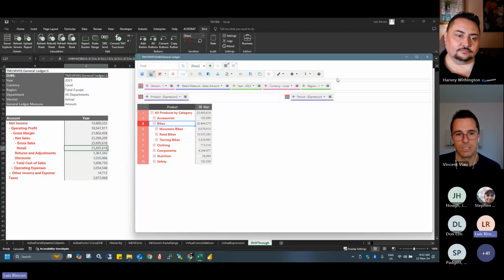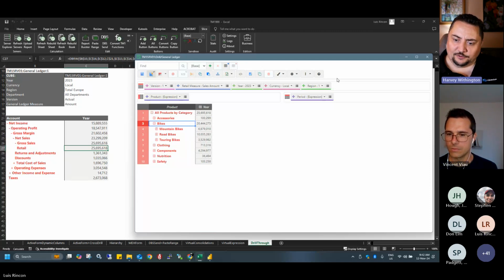Unless we have any other questions, there was a question, Lewis, from David Peacock: is there any difference in performance doing this versus a bottom count of 1? That came in when you were doing the virtual expression stuff.